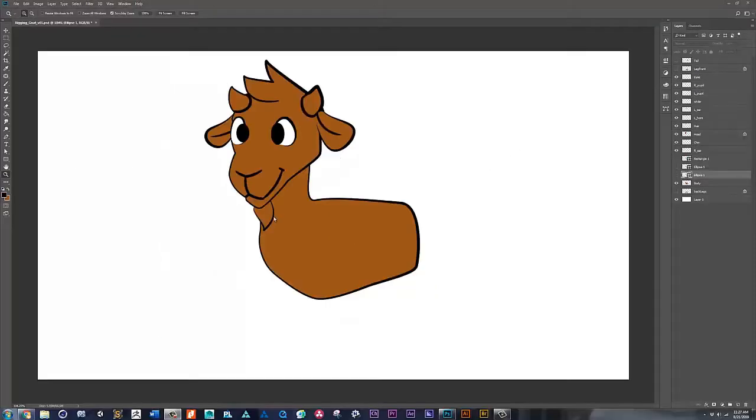Okay, let's continue with the body. First things first, let's put every single layer related to the head in one group. Control G to create a group. Let's name it head, and we can hide it.